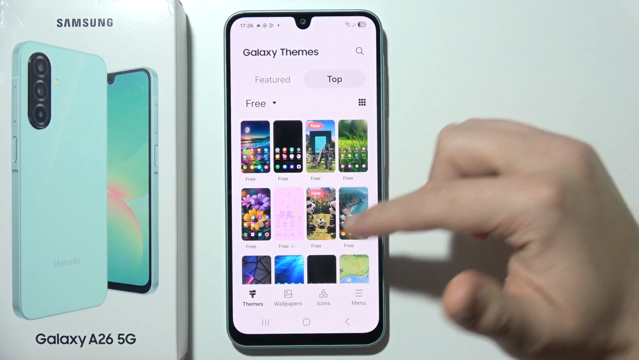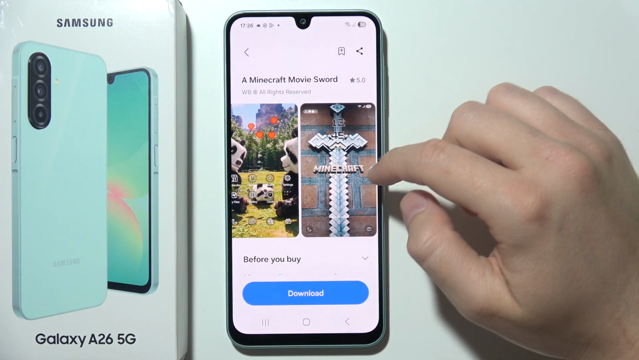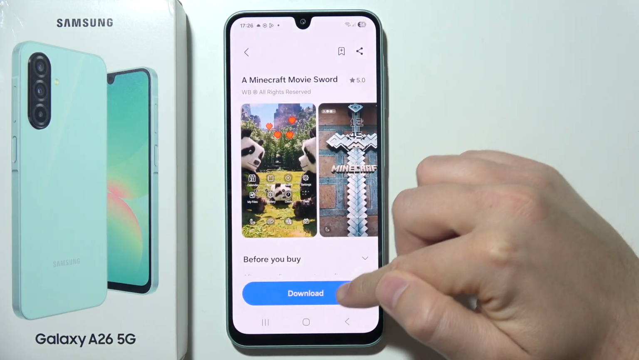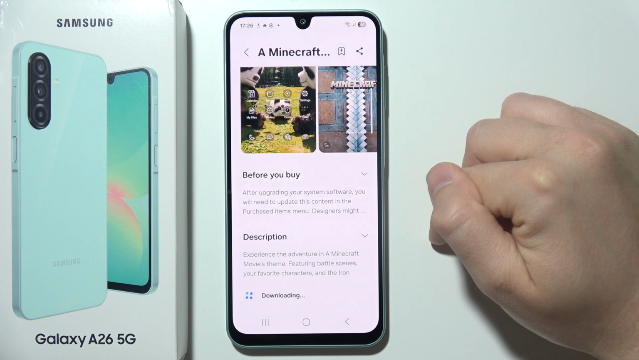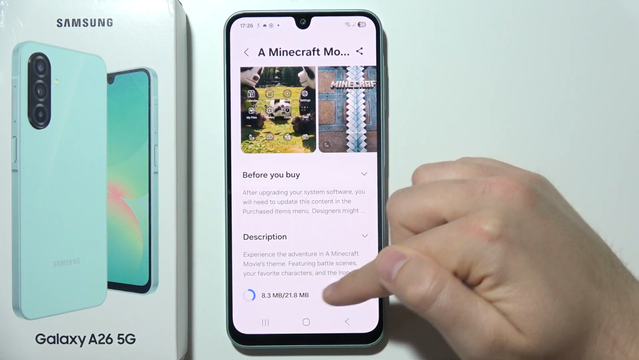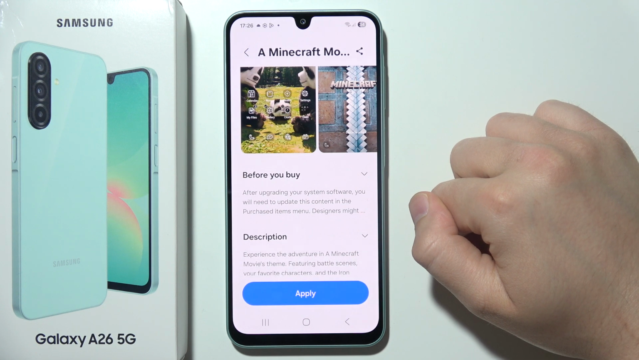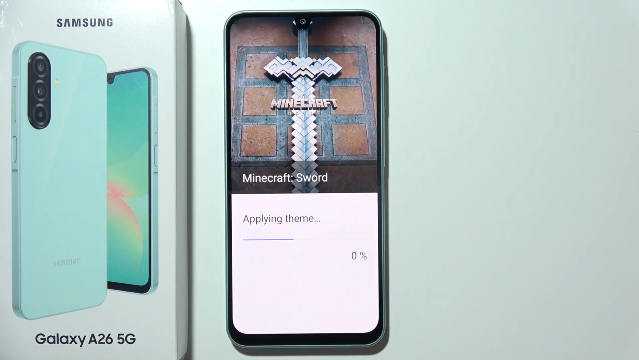So in my case, let's say that I want to get, for example, this one with the pandas, and that's the preview of how it actually looks. You have to click Download, and after the downloading process, you will have to click Apply just right here. So it is actually quite simple. Click Apply, and after a few seconds it is finished.